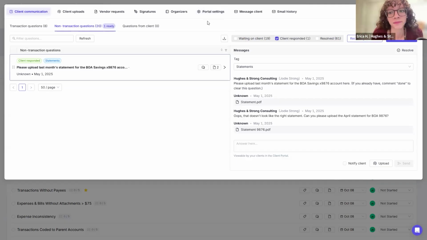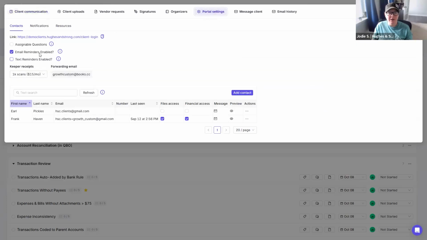while we're answering this question. So at the client level, you'd come back over here to this portal settings. And right here at the top is where you can enable or disable your reminders. So if they're just getting too many and you just want to switch to manual, uncheck this and they will not get those auto reminders anymore. And that is for this client, specifically.